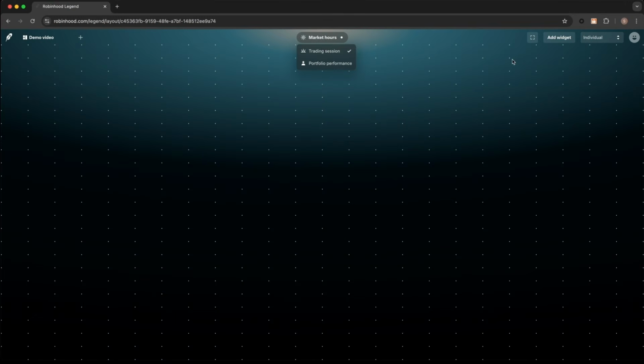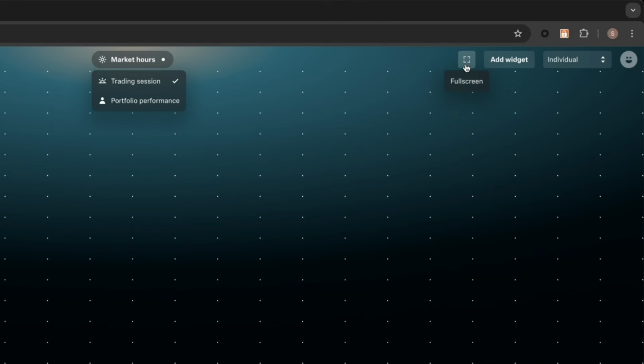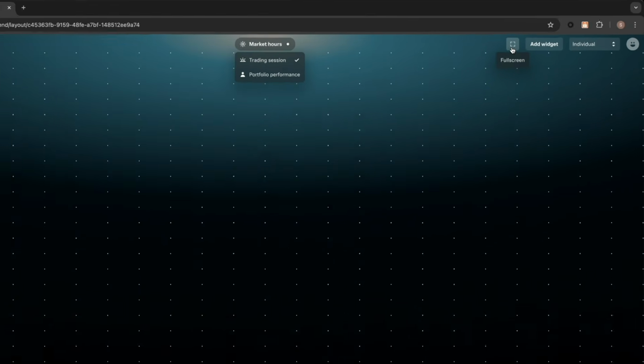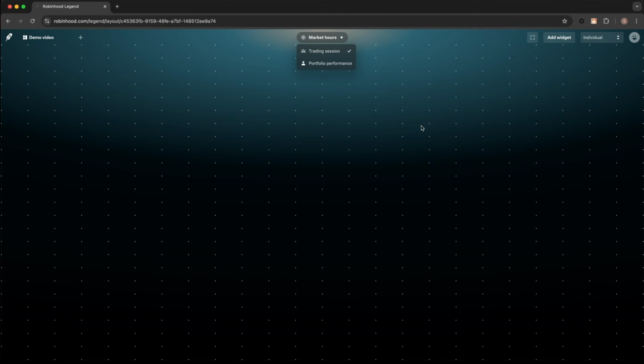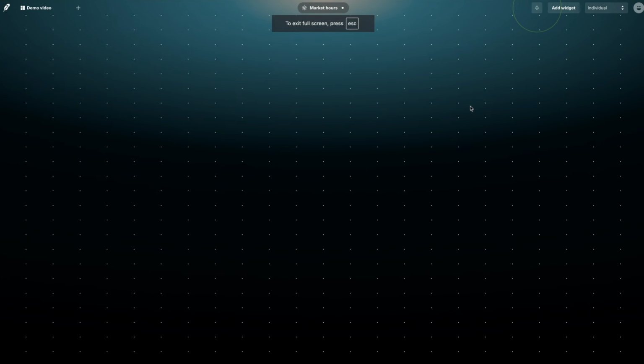To the right of that, we have this little rectangle. If you don't know what any of these symbols are, just a heads up, you can hover your mouse over it and you will get a little tooltip letting you know what the button does. In this case, if we want to take our Robinhood Legend full screen and get rid of the upper portion of our web browser, we can click this button, and now we're taking advantage of the full real estate of our monitor. To the right of that, we have Add Widget.